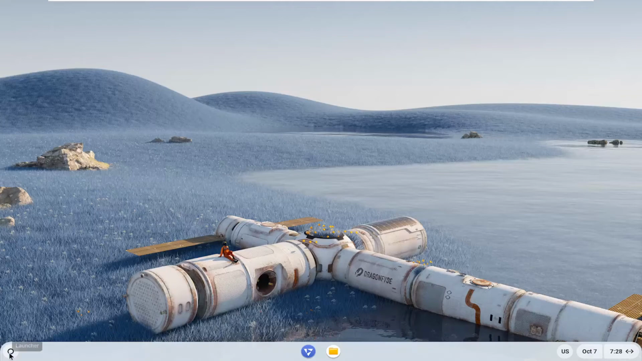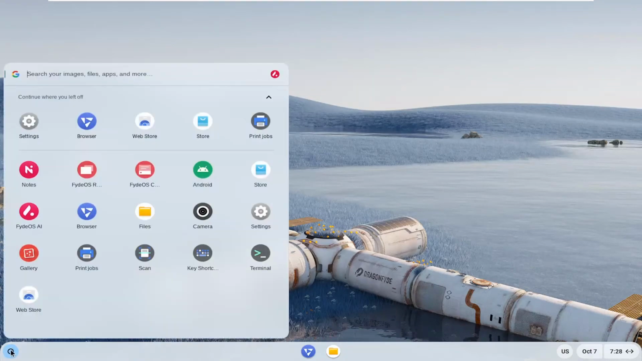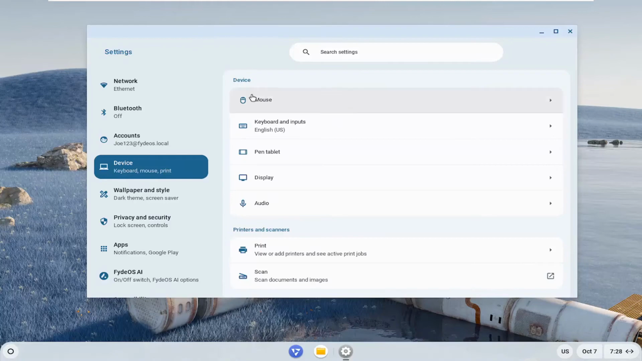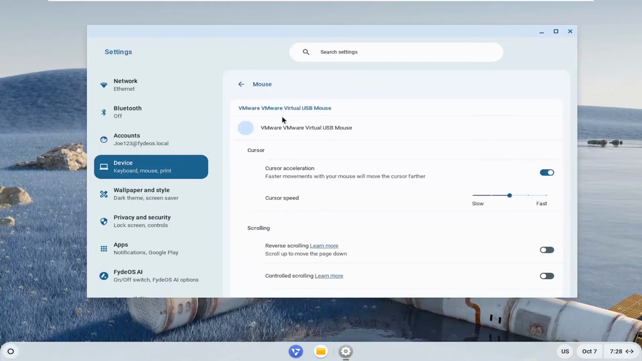So what I have to do is select the launcher icon down in your system taskbar, and then go up and select settings. On the left panel, select device, and then on the right side underneath device, select mouse. And then where it says cursor acceleration, go ahead and toggle that on or off depending on your preference. Faster movements with your mouse, it'll move your cursor farther. And you can also adjust the cursor speed right below here too by dragging this to the left or right. And that's pretty much it.